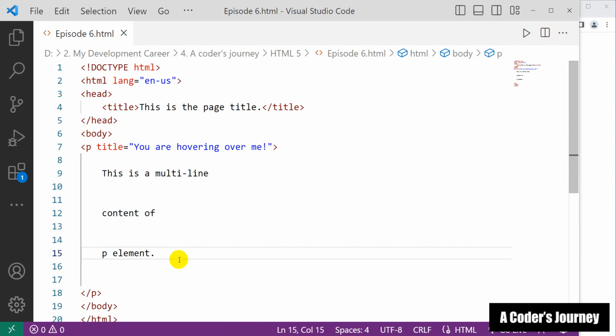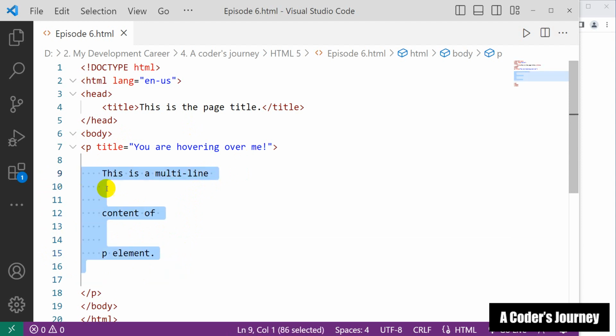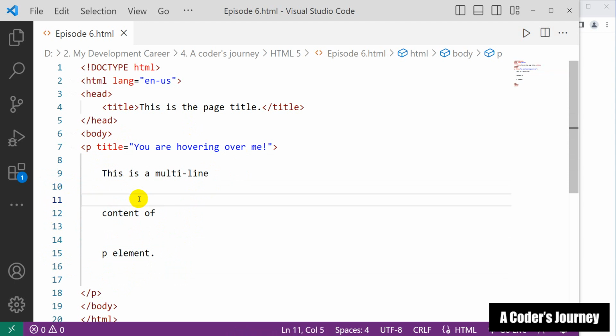This is something very important to always remember, that the HTML will delete every white space or line break that you put in here. This has a solution. We're going to talk about that in this episode.